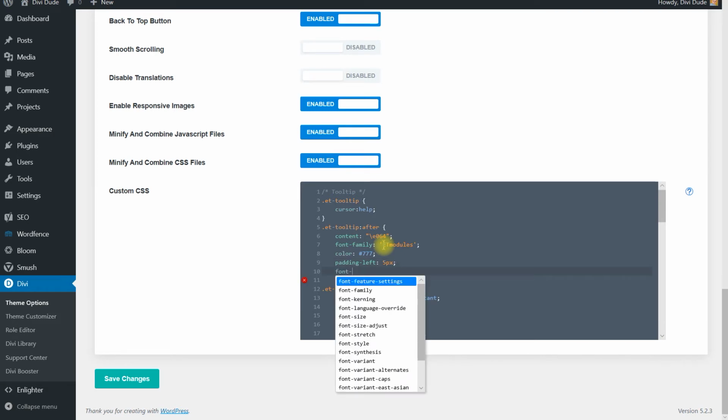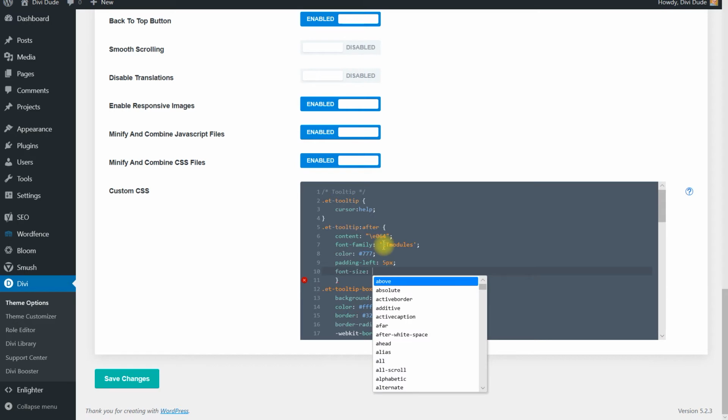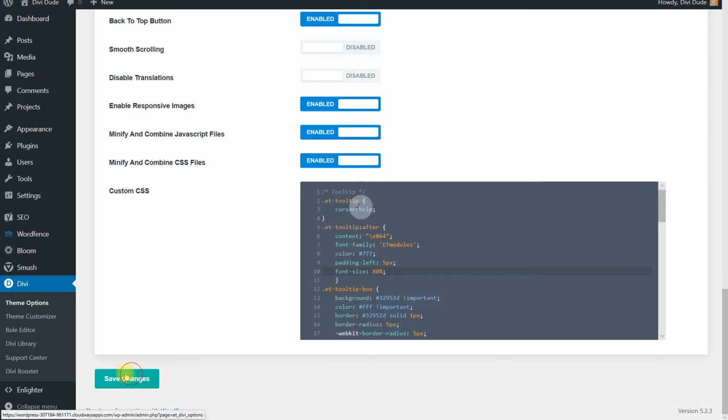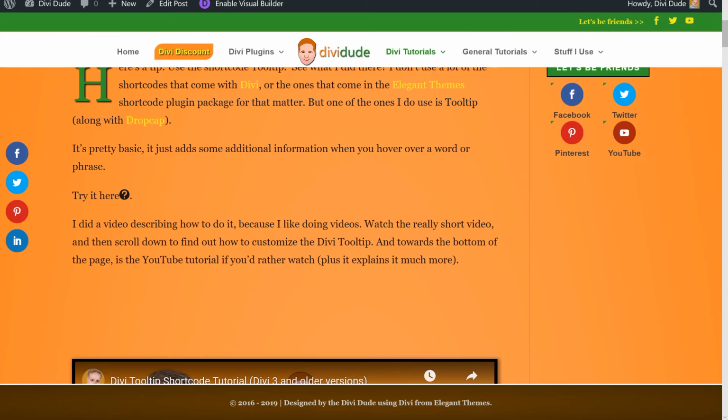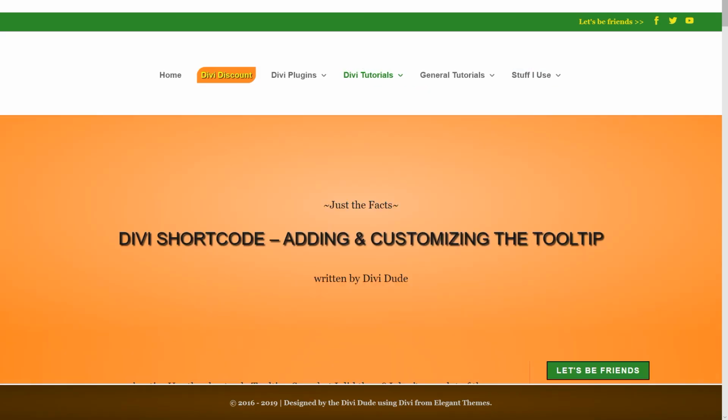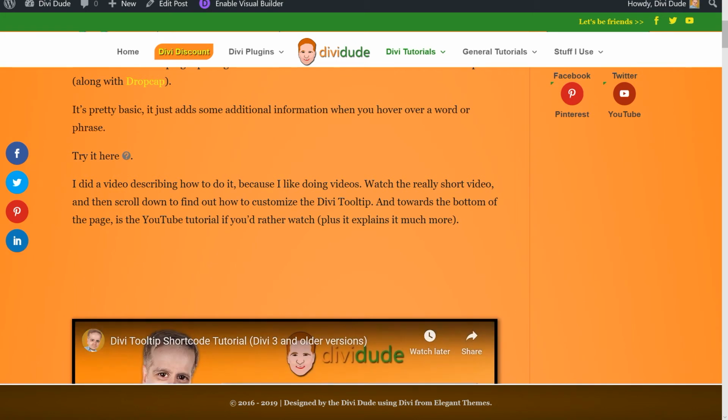And I believe if we say font size, you can pick your own font. I'm just going to say 80%. That should make it 80% of the font size. So we'll go ahead and refresh it. As you can see, it's now a little bit smaller. It's no longer butted up against the word, and it's gray.